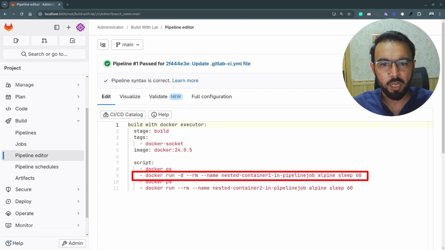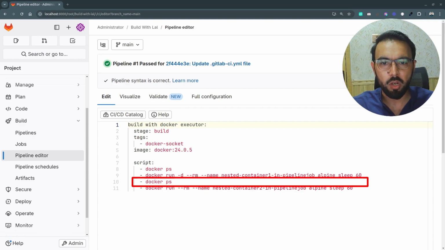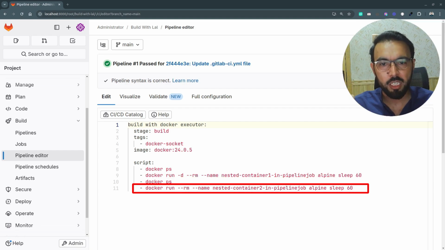Then we will run another container using the docker run command, with the Linux image alpine, and we will sleep it for 60 seconds. While the container is sleeping, we can confirm on our host machine that this container is actually running on our host machine and not inside this pipeline runner. Once we run this container, we will do another docker ps command to list the containers from the Docker host engine and also from within the pipeline, which is this nested container. Then we will run another container, and this way we will make sure that all these containers from within the pipeline are actually running on our host Docker engine.